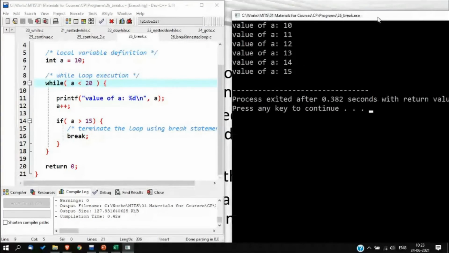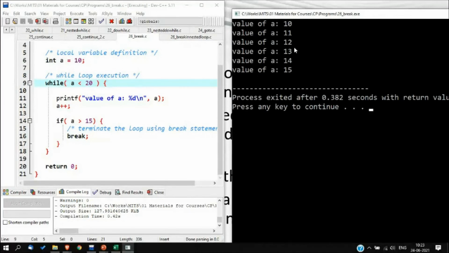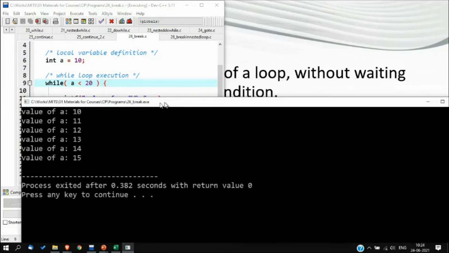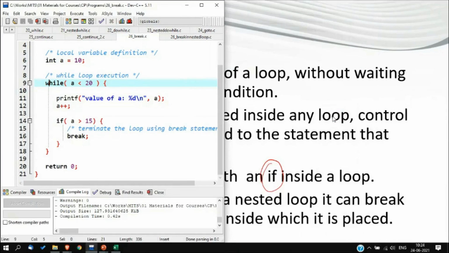The value of a is printed: 10, 11, 12, 13, 14, and 15. Only up to 15 it is printed. Why is 16 not printed? Because when a becomes 16, a is greater than 15, so the break statement came in. The break statement broke the loop, or terminated the loop. The while loop is terminated. So that is how the value of a goes only up to 15. So this is the case with a break condition.